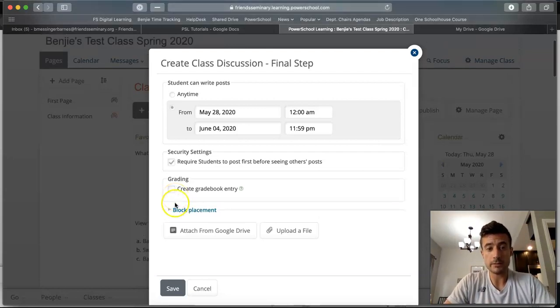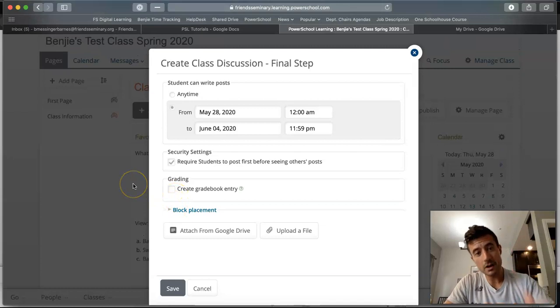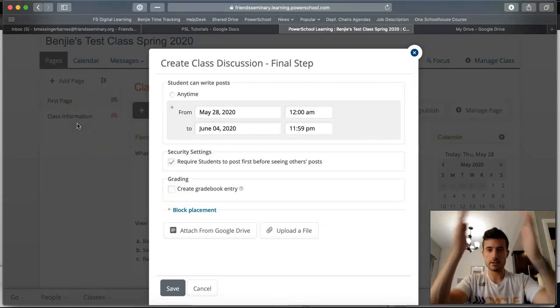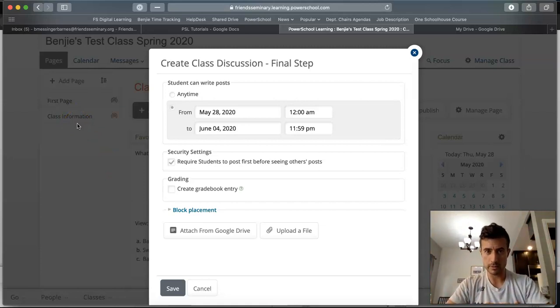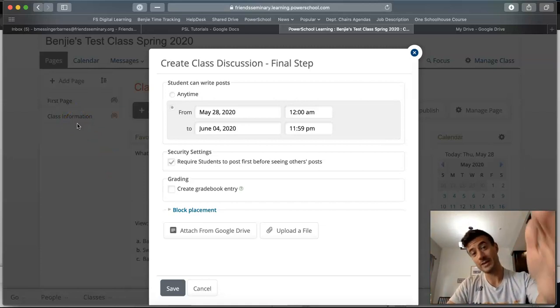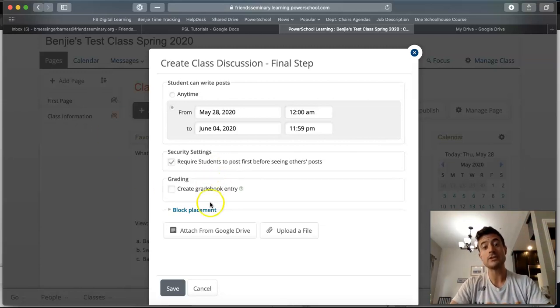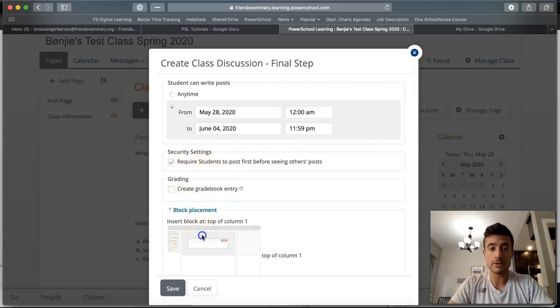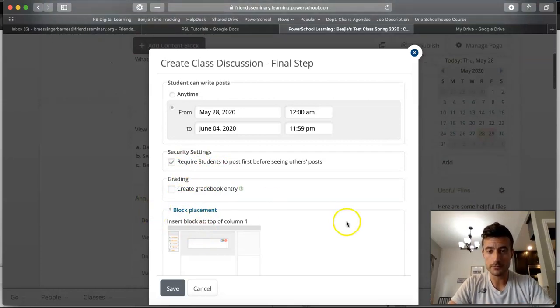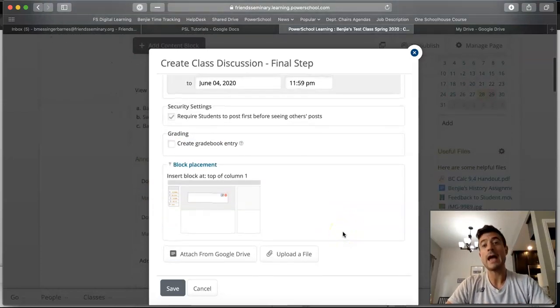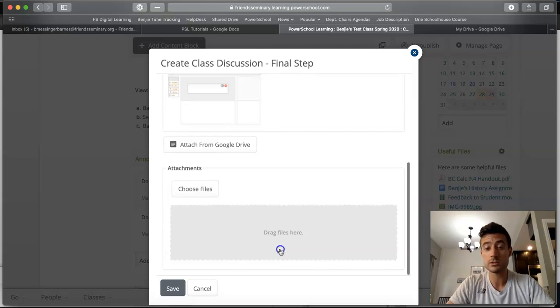A couple of things here. Block placement. Because I am creating this from the class information page, this discussion is going to show up on the class information page. If I had done this from the Activities tab, I would need to choose the page where this would appear. But for block placement, I'm going to do it at the top of column 1. Is there anything else? Oh, and if you like, you may upload a file from your computer or include an attachment for Google Drive for students to view.